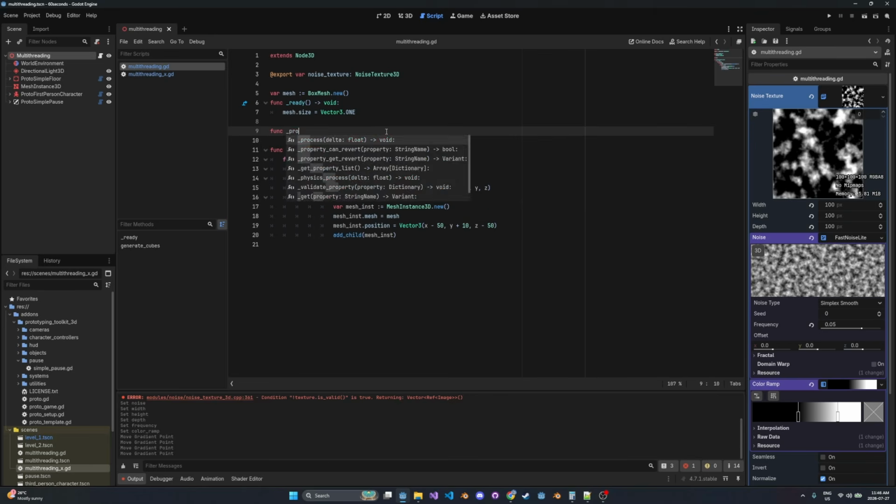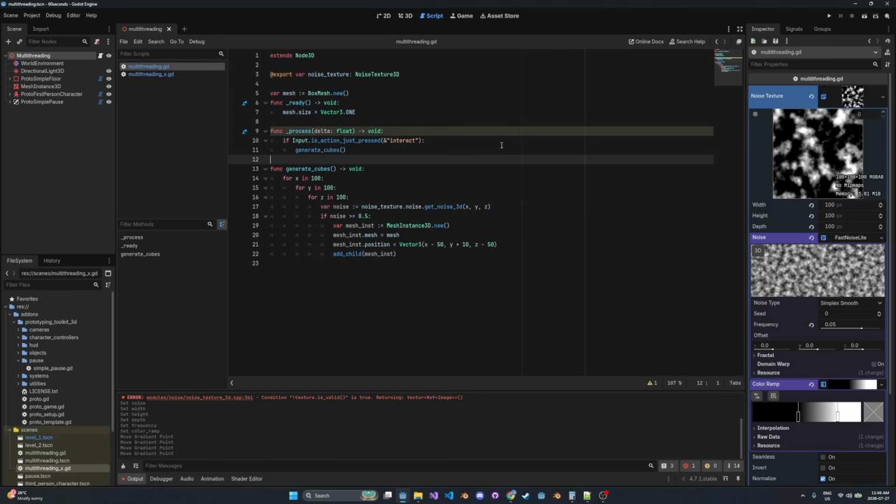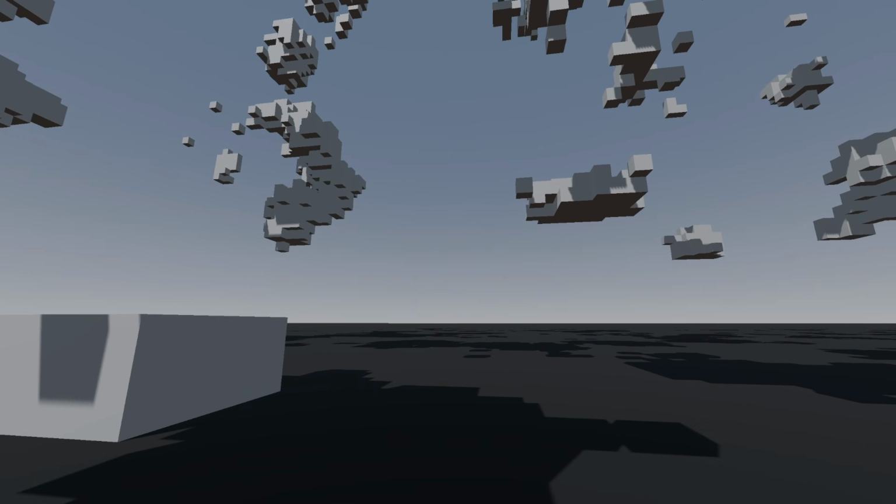So in our base case, we can just trigger this from an input and we can see how it does. You should always profile first on the main thread. So if we hit the interact key, we definitely notice a lag there.